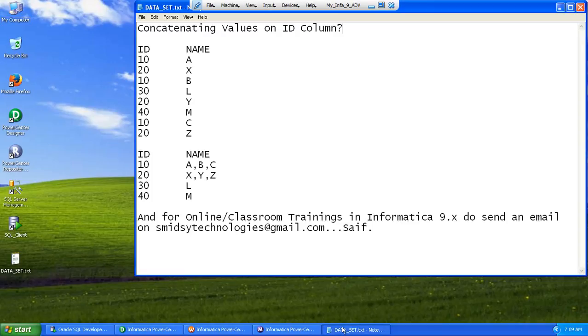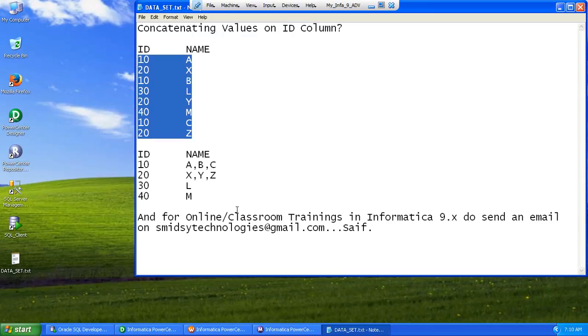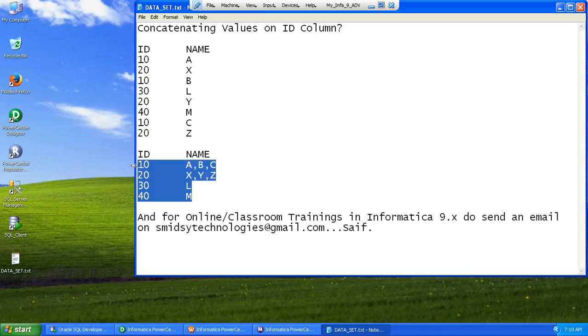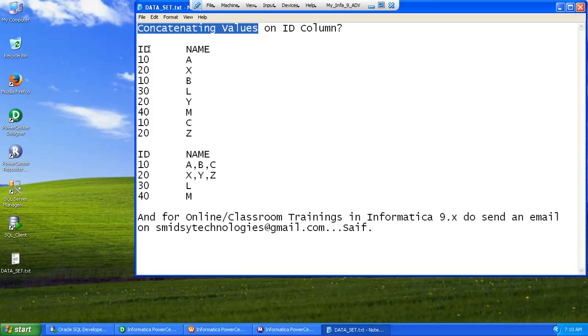Today we would be introducing one more scenario. In interviews, they give you a data set like this, and they ask you for the data to be thrown as an output like this. So it is nothing but concatenating values on the ID column.